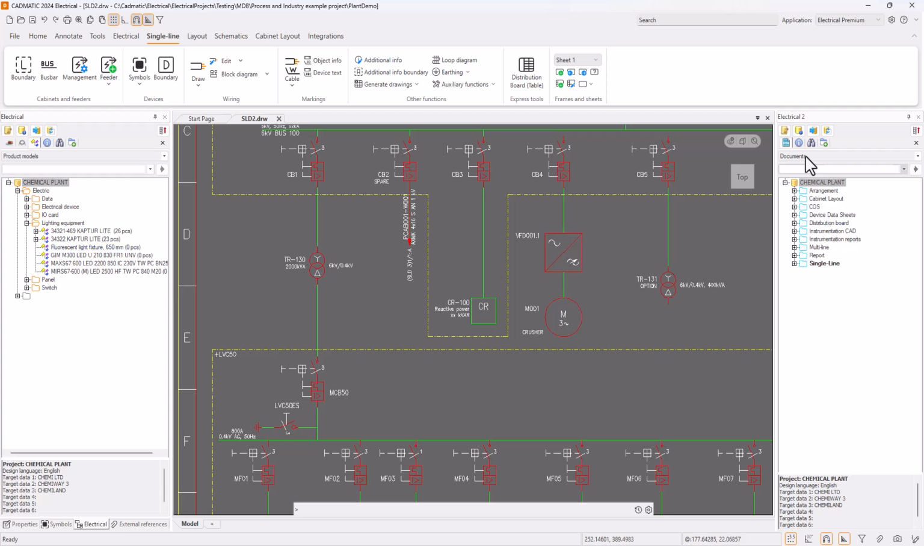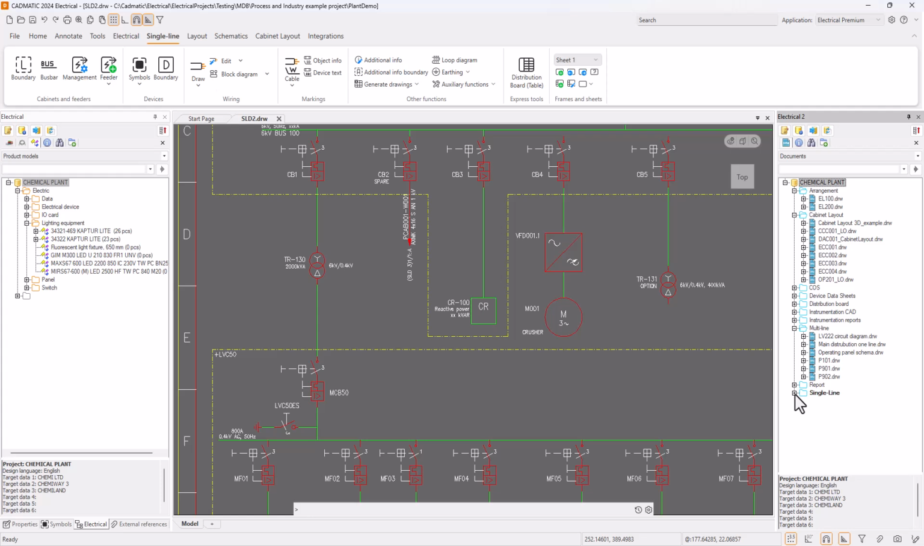On the right hand side, I have a similar project tree duplicated, but in here I have only documents listed. So it's an easy way to see what kind of different document types and documents you can create in an electrical project. All these documents are now connected to the project database. Even though they are separate CAD files, because they are connected to the project database, we can connect things between files in this project.